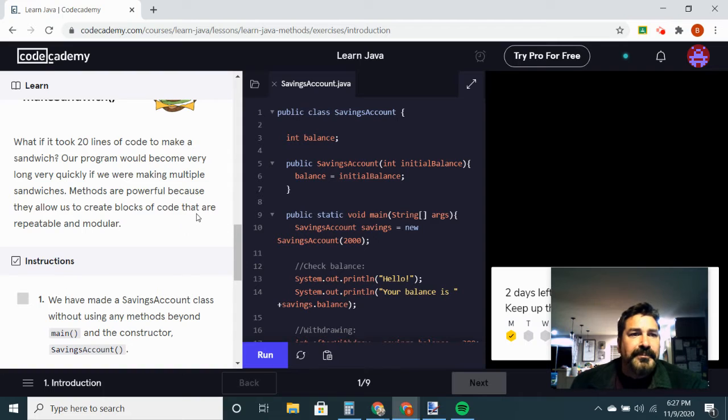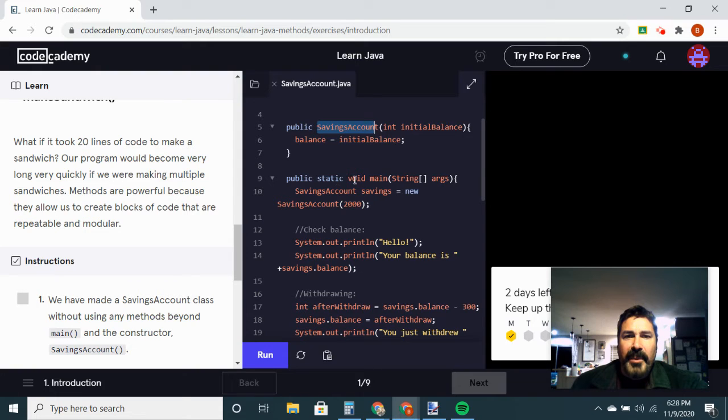All right, so if you look at this code that they wrote, this is sample code. Here's the class header. Here are the instance variable declarations. Here is the constructor, right? But let's take a look at this. We have public static void main string args. We have our main method here. So look at this: SavingsAccount savings equals new SavingsAccount. We're creating a new savings account.